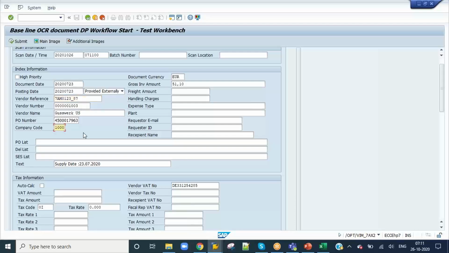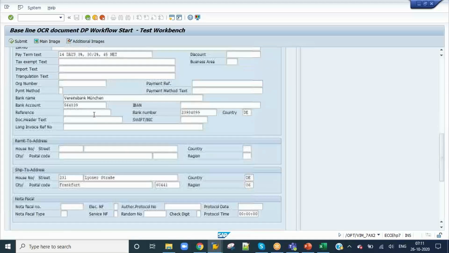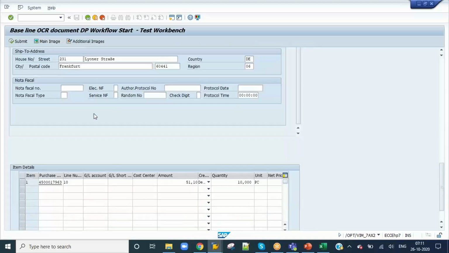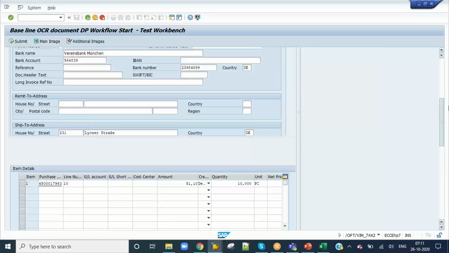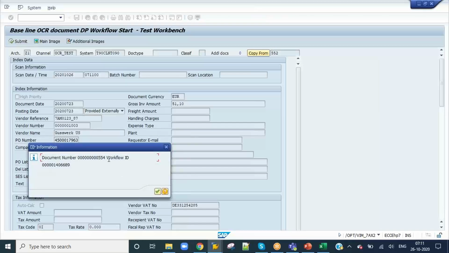I'll remove company code to stop in the workplace. Okay, that's it. Just click on submit. It's created, 554.